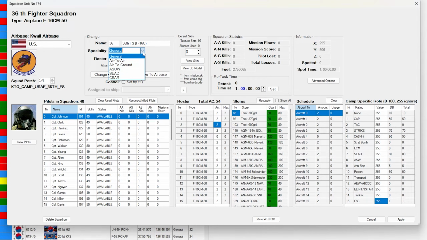I've seen air-to-ground missions be scheduled for CAP or air-to-air squadrons, and I've seen air-to-air missions be scheduled for air-to-ground squadrons. It really doesn't make a difference. There are some missions that can't be scheduled, and it'll say something like "Flight has no AG stores available" if you're not an air-to-ground squadron. I think it's CAS and FAC-A that do that, and maybe Air Interdiction, but that's not a huge concern. If you do get that, you can just come in here and change it to air-to-ground.